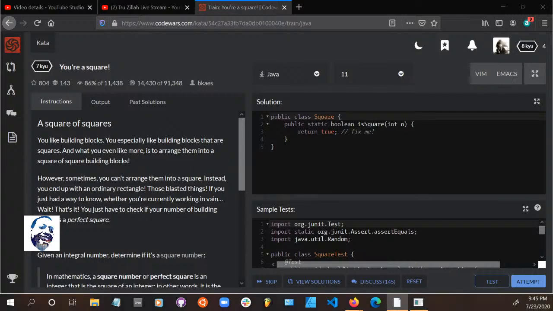It says you like building blocks. You especially like building blocks that are squares, and what you even like more is to arrange them into a square of square building blocks. However, sometimes you can't arrange them into a square. First of all, let me go back. If you don't know what this is, it's a kata on codewars.com where you could solve coding problems and things like that. And I'm using the language Java, so I have to solve this problem using the Java syntax.